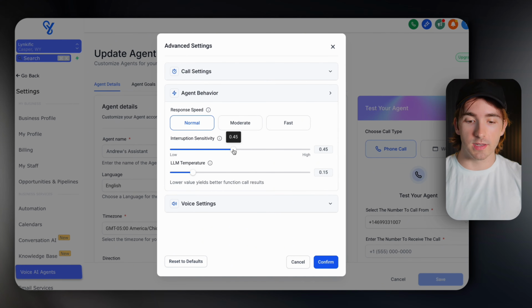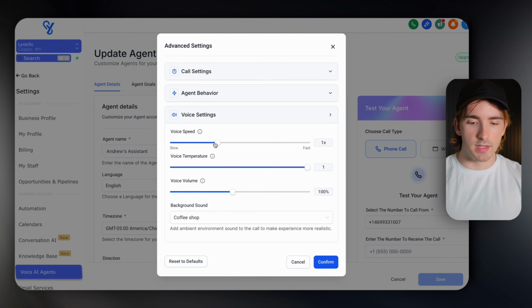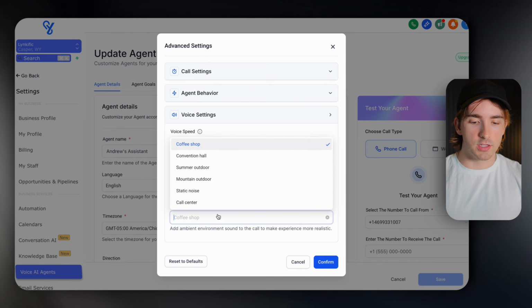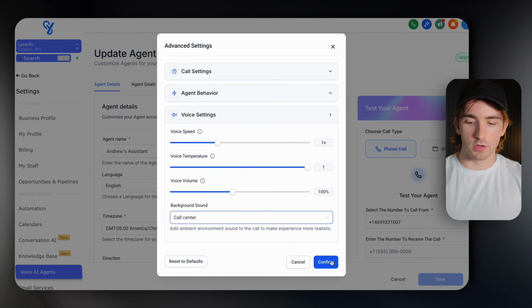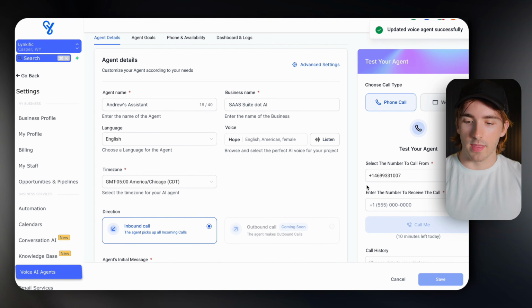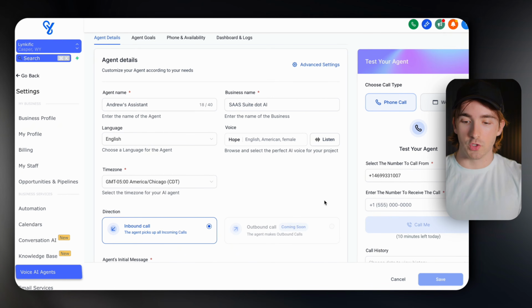The interruption sensitivity, pretty low. We'll set the response speed to moderate. Voice settings, voice speed, I have not changed at all. Voice temperature, I was messing around with this, so I turned it to emotional, and I'm gonna show you guys what that sounds like now. And then we have the voice volume at 100%. Then let's go ahead and set the background as call center. So I will confirm all of this, and then I'm going to go ahead and make a call to my number, and I'm gonna let you hear it right now.